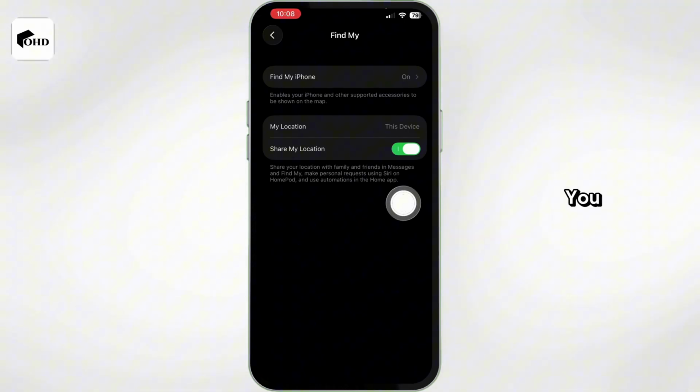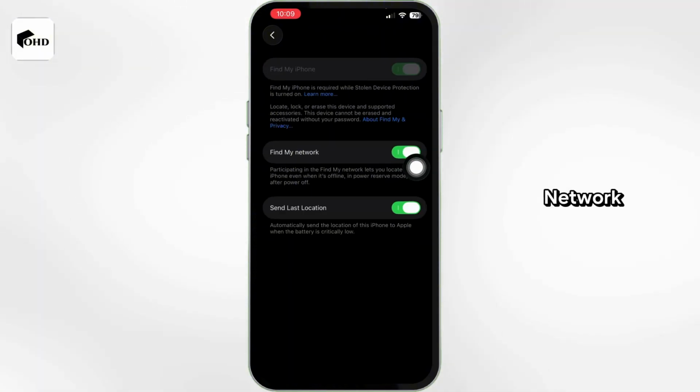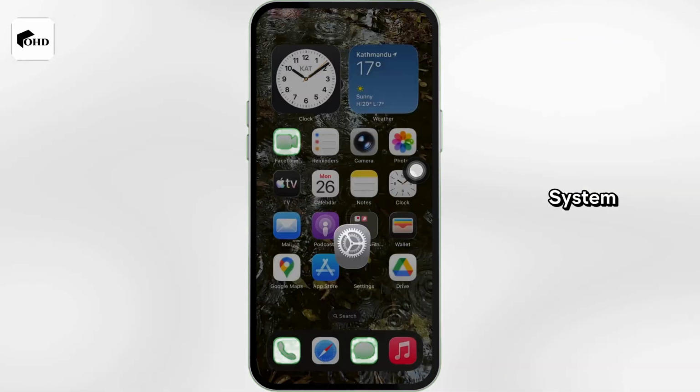Now inside here, you want to go ahead and simply tap on Find My iPhone again and make sure it is turned on. You can even turn on Find My Network and Send Last Location buttons. Now your iPhone is linked to the Find My system.